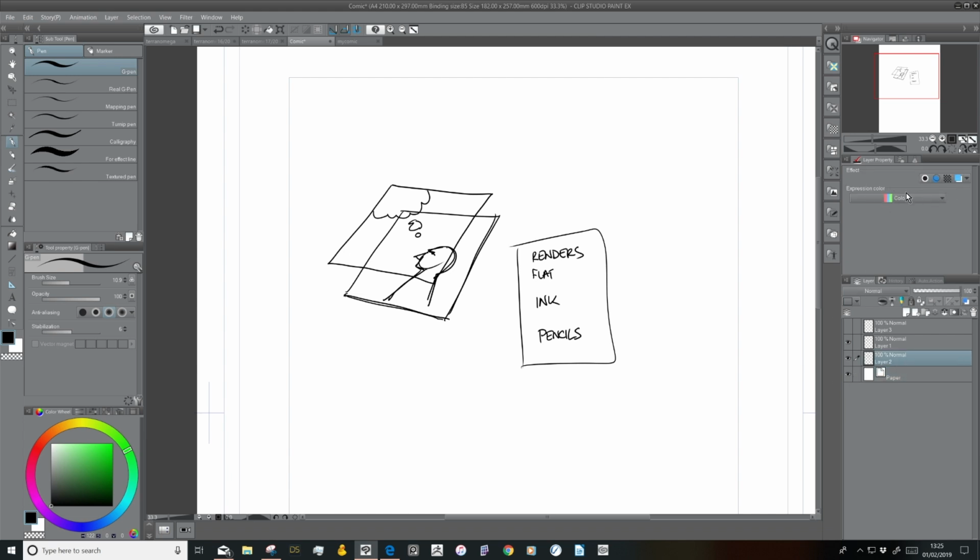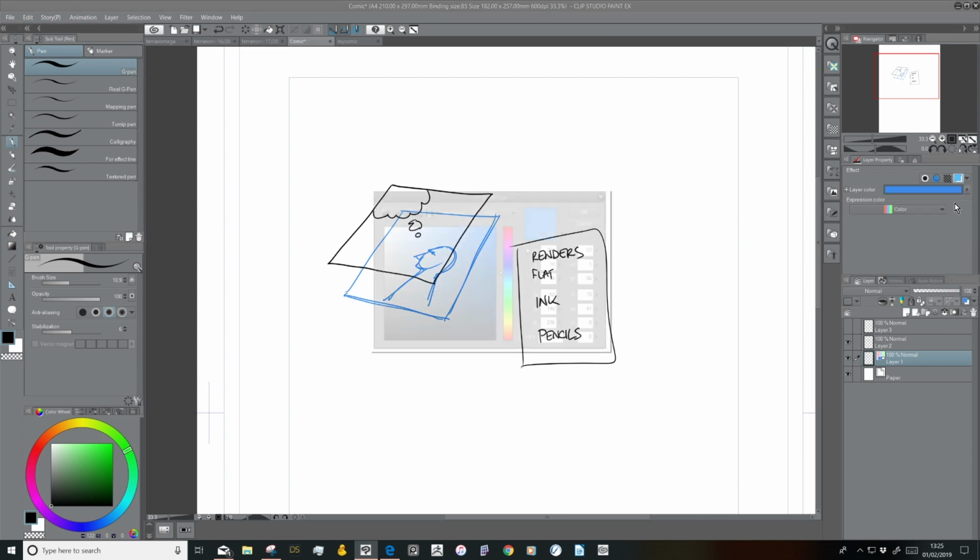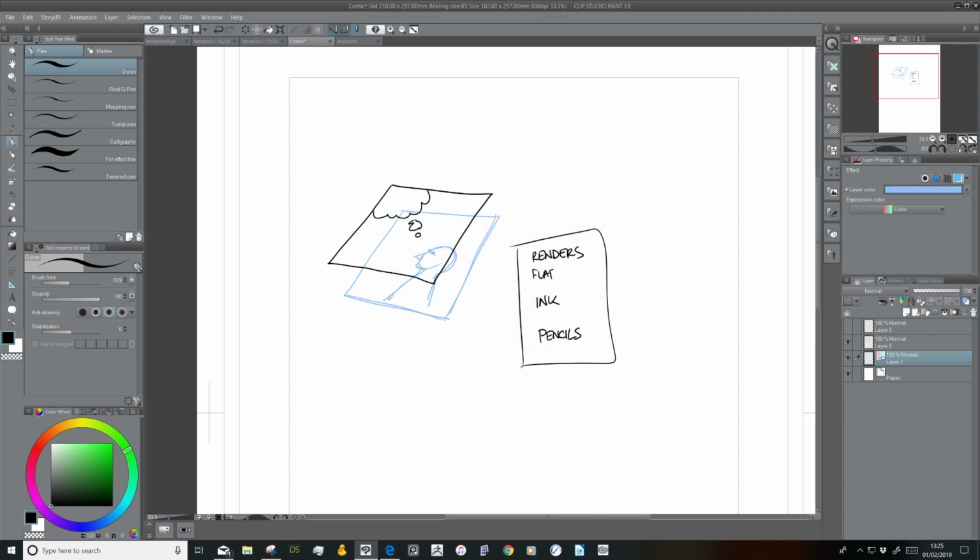There are layer effects. Layer effects are things that happen on one layer. One of those layer effects, and possibly the most useful for a comic artist, is layer color. When you press that layer color, it will change the color of the whole layer. So if I do that, you can see that layer there becomes blue. And I can change the color of that, I can change that to a lighter blue if I want.